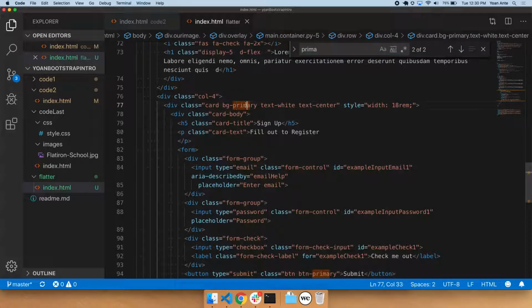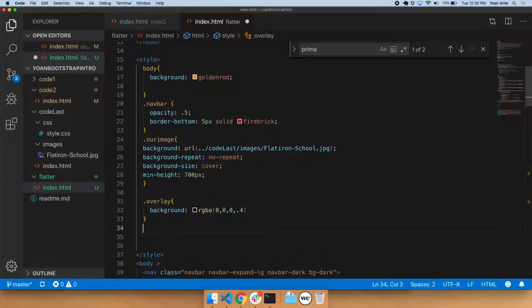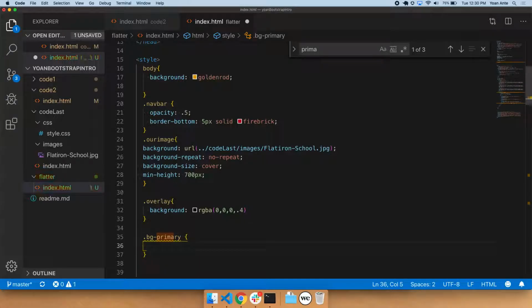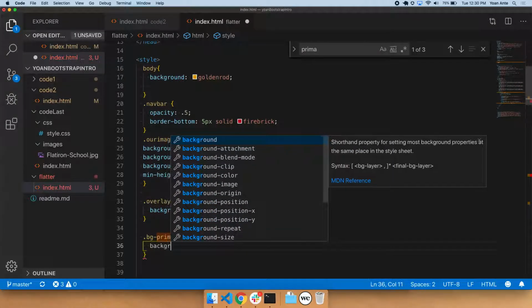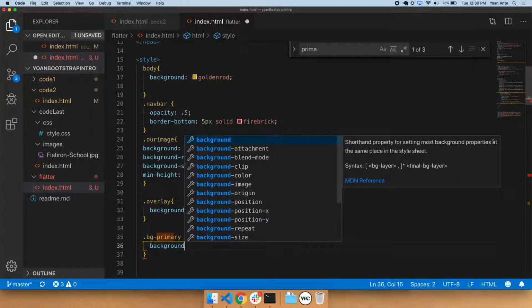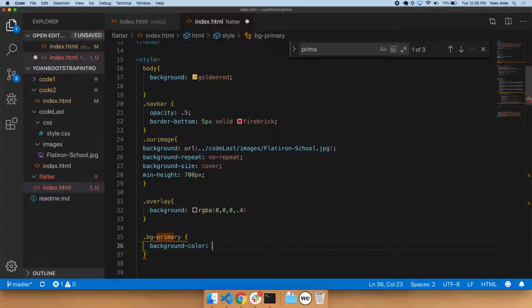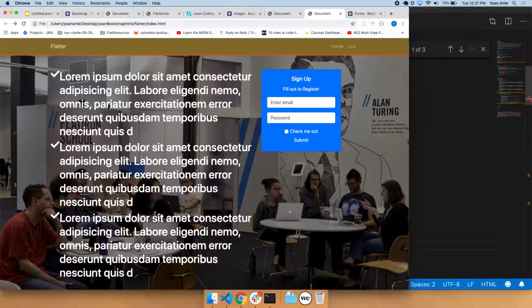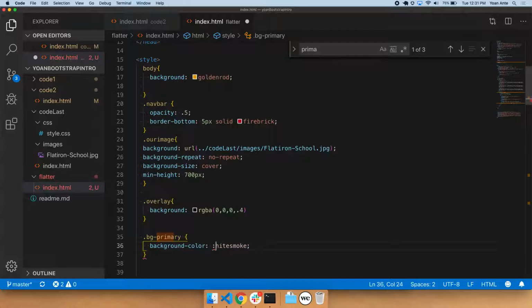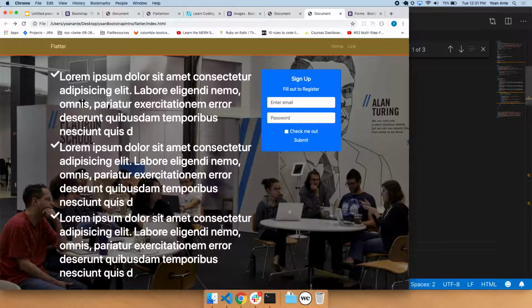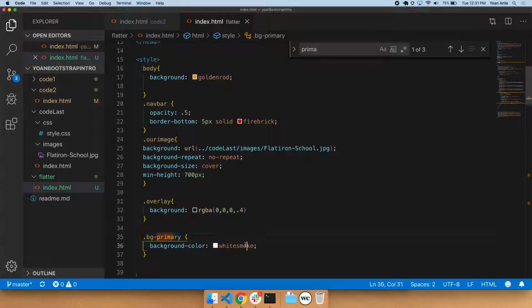We did the card as primary, so if we want to change the primary color, instead of doing BG primary there, we could do BG primary, and because our style falls after the Bootstrap styles, we can just override one specific thing. In this case, it's going to be the background color. And what color do you guys want to make that card now? White smoke. Oof. We're not going to be able to read the text, but I like where your head's at. BG primary, white smoke.